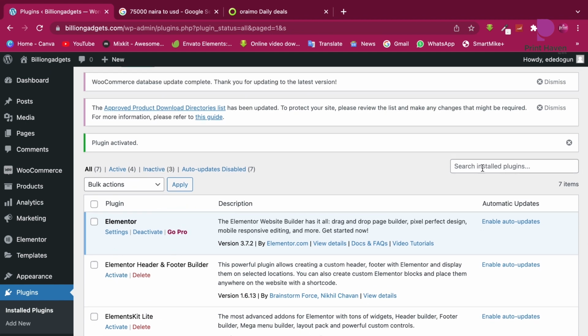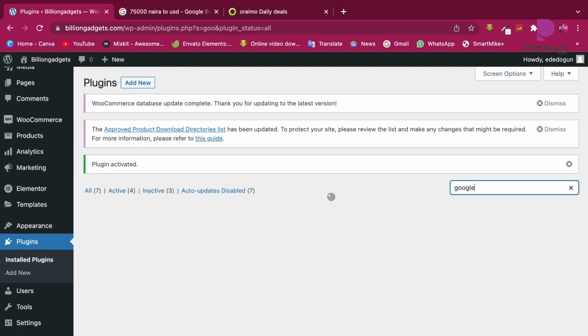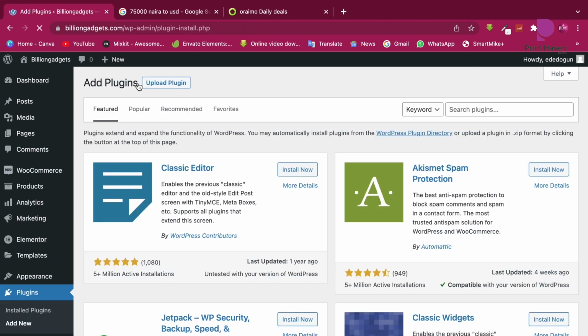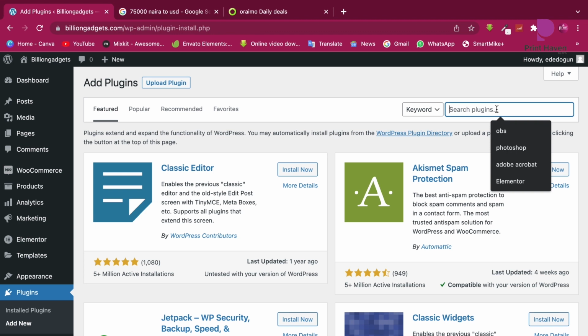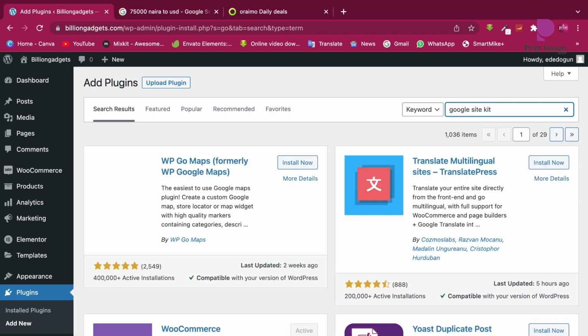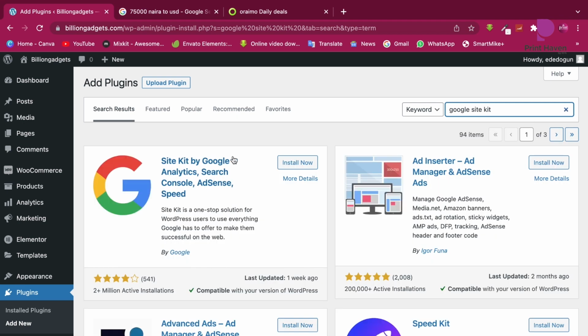So what else is left to install? I want us to install Google Site Kit. Google Site Kit is going to help with connecting our website with Google, which is very, very important in order for us to get the most customers on our website, right? And we're also going to be installing Facebook for WooCommerce as well. So that's it right here. We're going to install Google Site Kit. Install now.